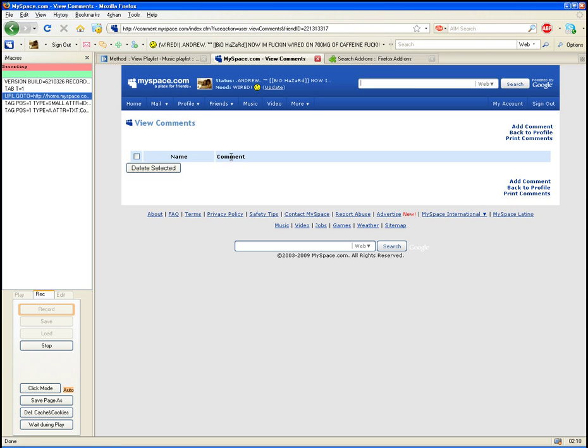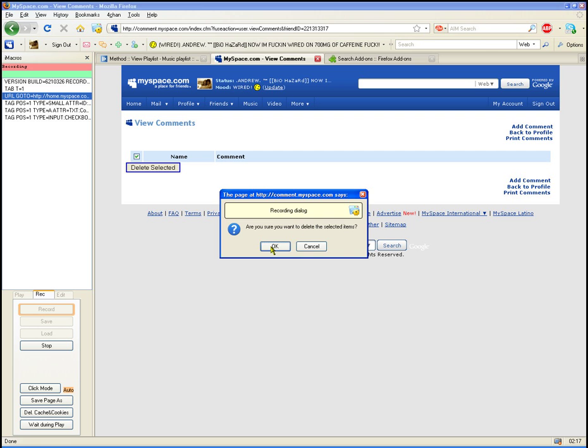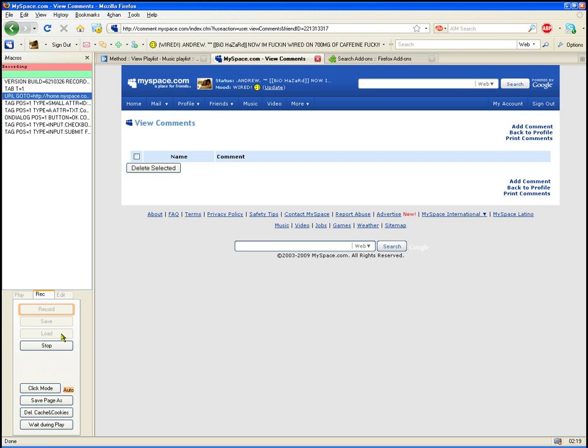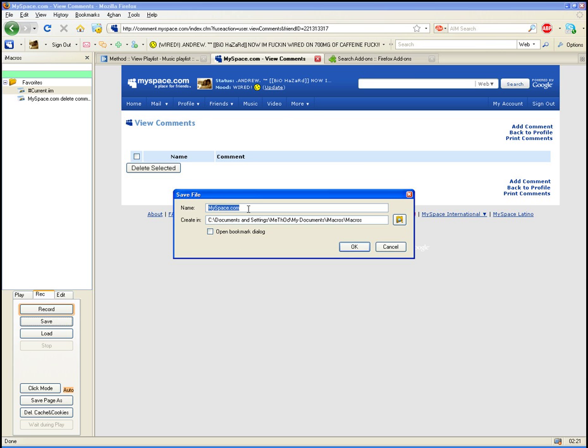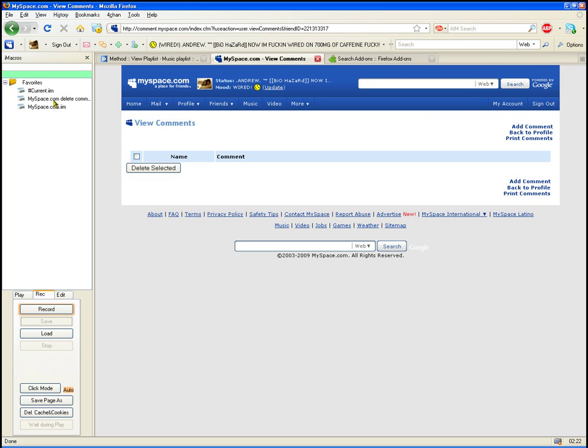So you'd click the little button, which would normally select all your friends in that page, and hit delete selected and hit OK. And now that you're done, you would hit stop, save, myspace.com, whatever you want. You can name it whatever you like, delete all comments, I don't know. Hit OK, and it'll pop up right here in your saved macros.